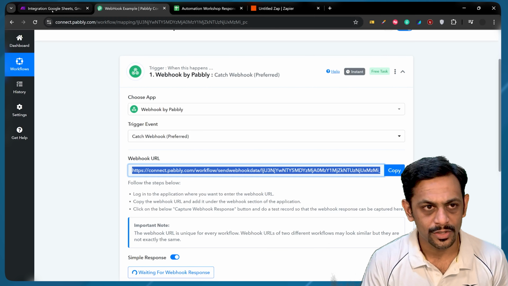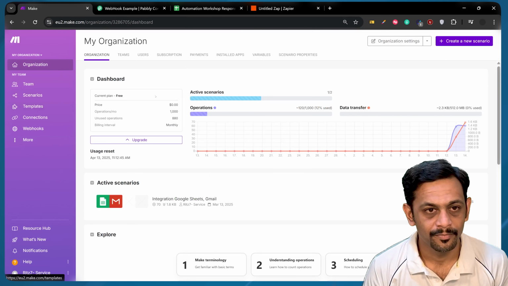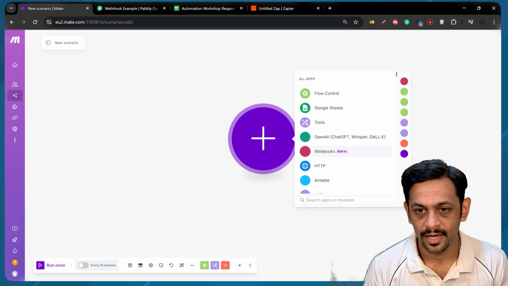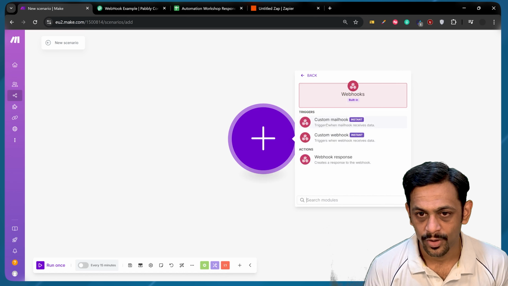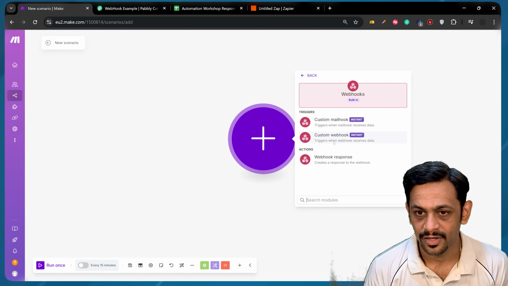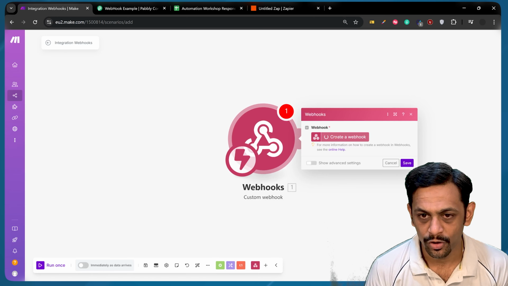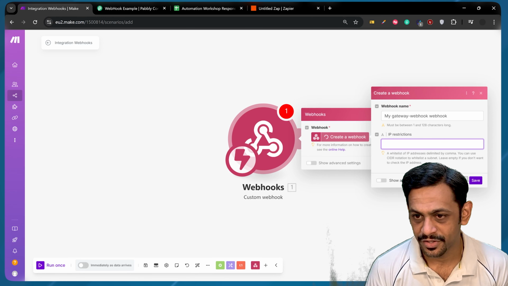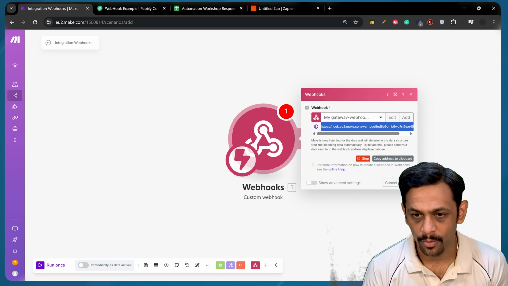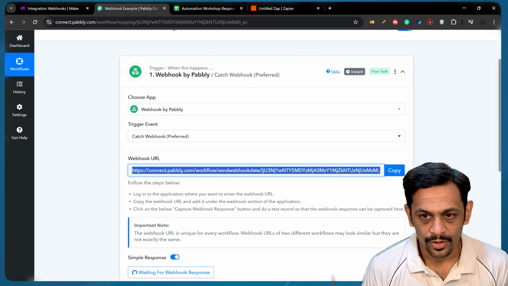Now I'll quickly show you how this works on Make. If you go to home or organization, we can click on create a new scenario and you can select webhooks. You have two options: triggers when mail hook received data and triggers when webhook receives data. We'll go with the second one, and create a webhook. You can give a name, and IP restrictions if you have. Click on save and you get a URL here. You can copy this, or copy address to clipboard. But right now we are going with Pabbly Connect.